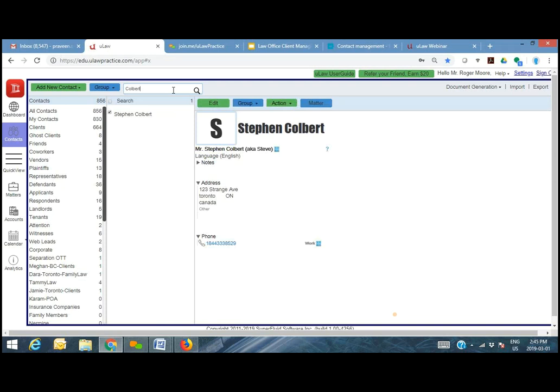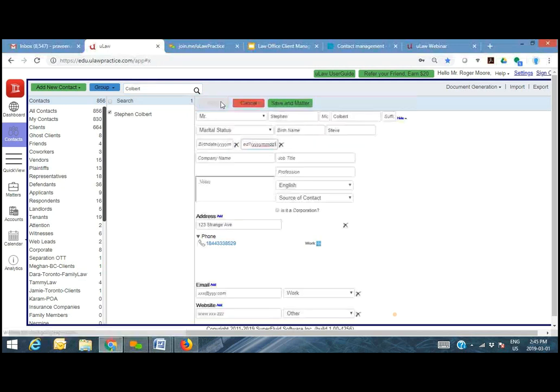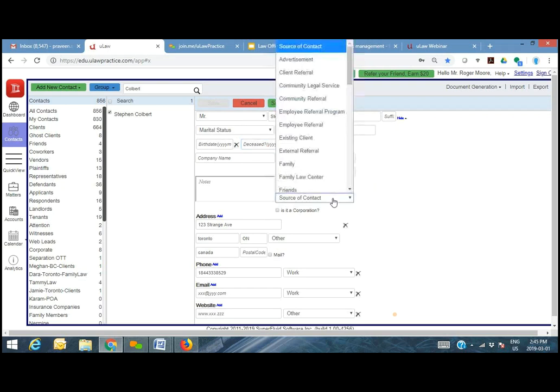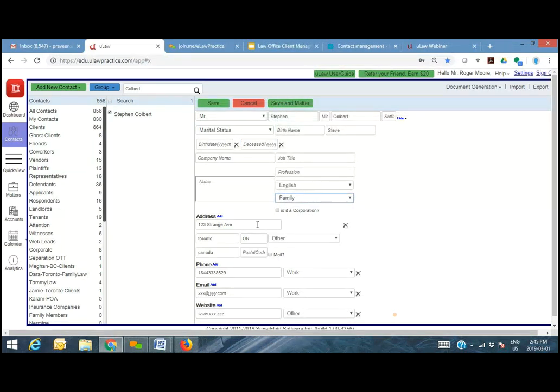And I type in Colbert, and here I find Mr. Stephen's information. I can further edit this if I like. It has all the information that I capture in my phone. I can add a source of contact. Maybe I didn't know it at the time. You can say this is a family referral. Has all the information. Maybe I didn't have the postal code. So basically I can amplify this information that I've originally captured.